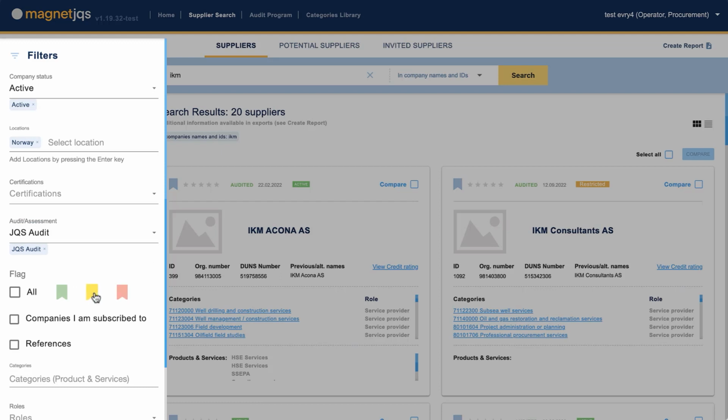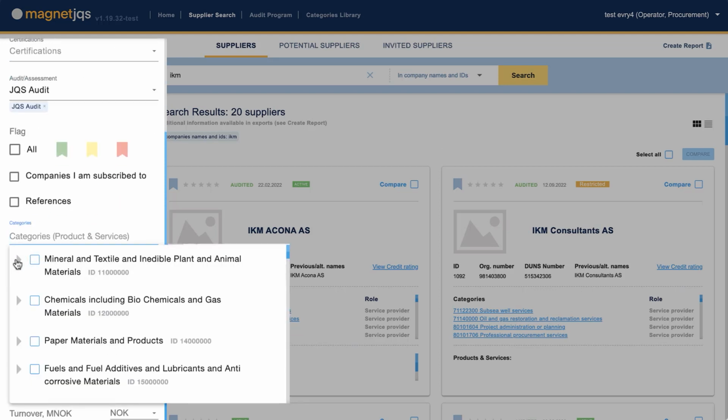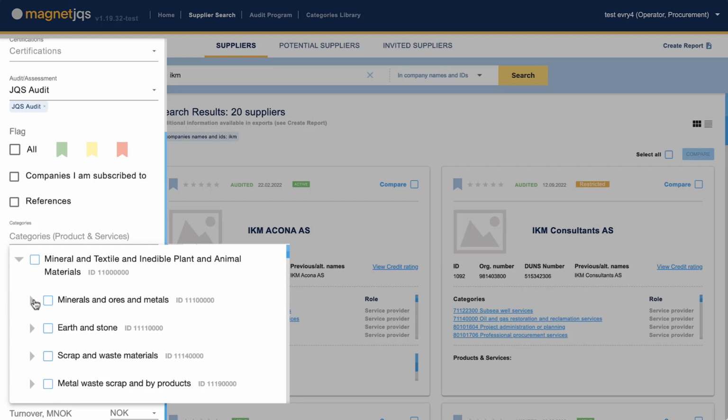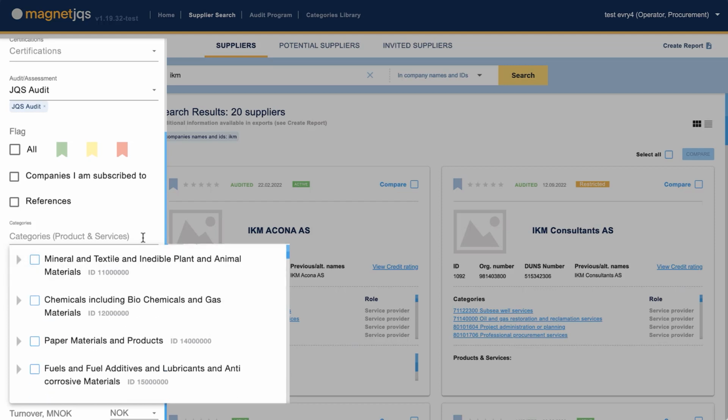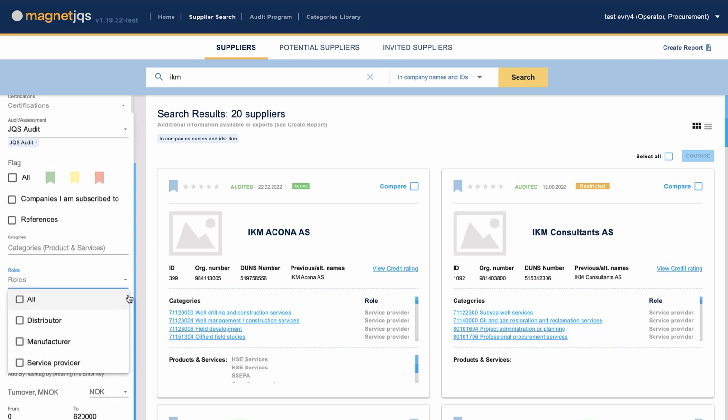Subscribe to and references. If you tick them, you will search within the suppliers you are subscribed to and suppliers that have some references. Categories, where all possible categories and their subtypes open in the form of a tree, and you can choose the most relevant one or several ones. Roles, to choose within distributor, manufacturer, service provider, or all.